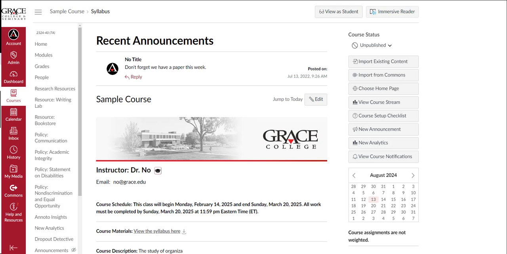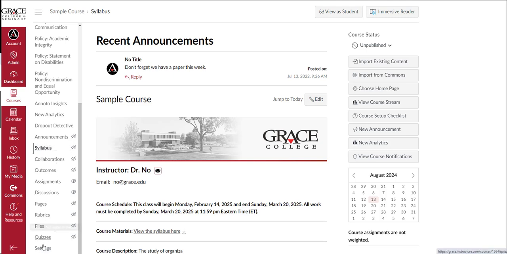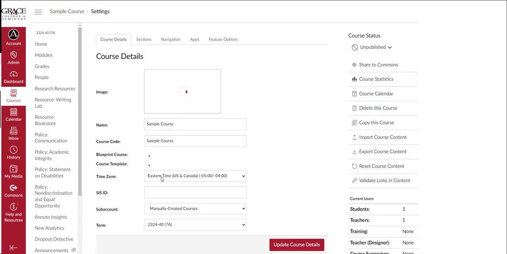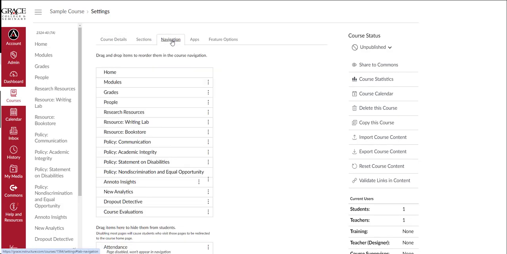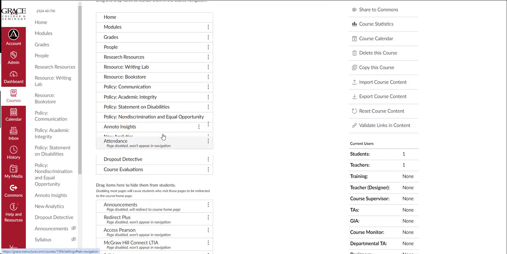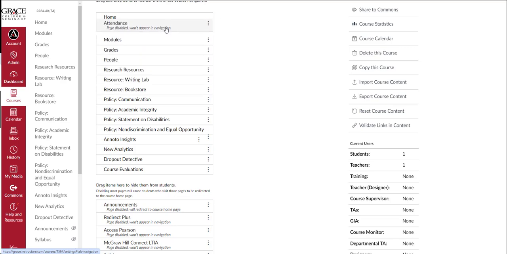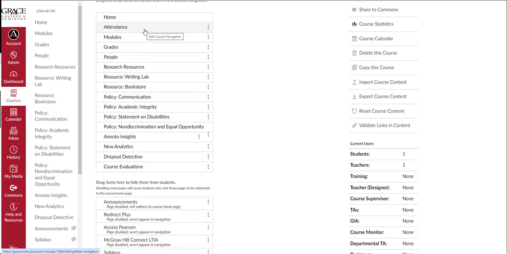students who are struggling. The first thing for attendance, we're going to look all the way down here on the left side to settings. Navigation, look for the attendance, and then pull it up to the area where you want it to appear.